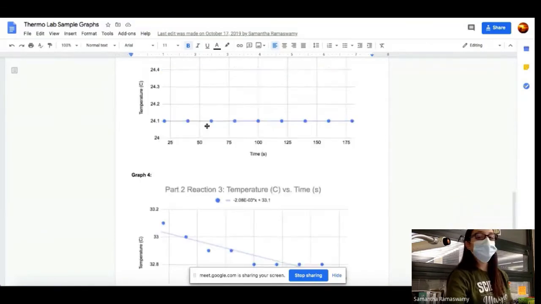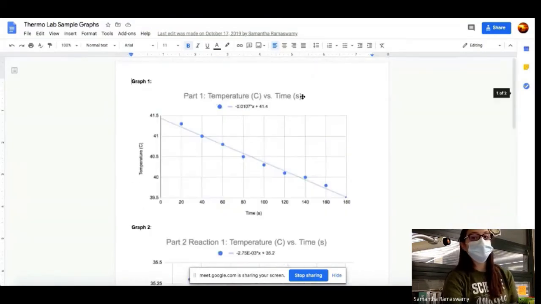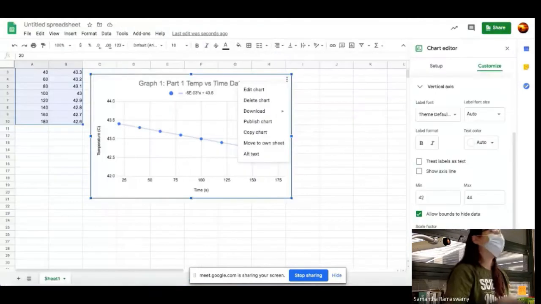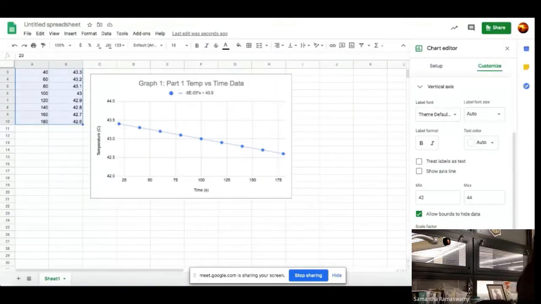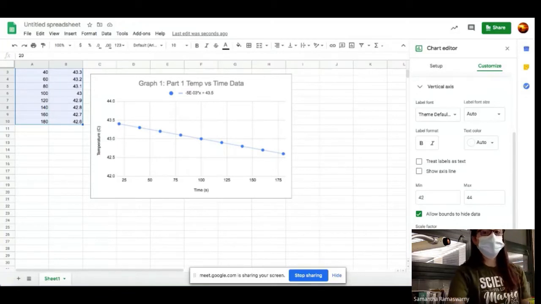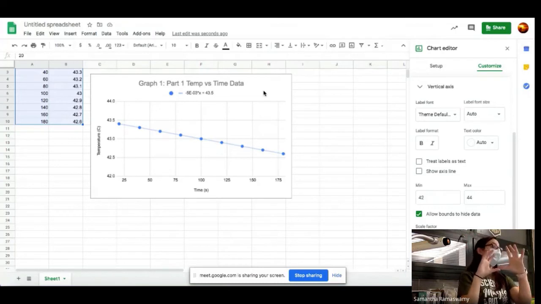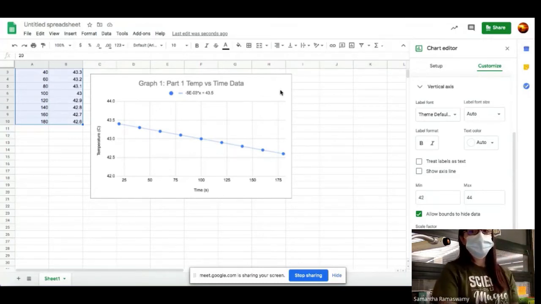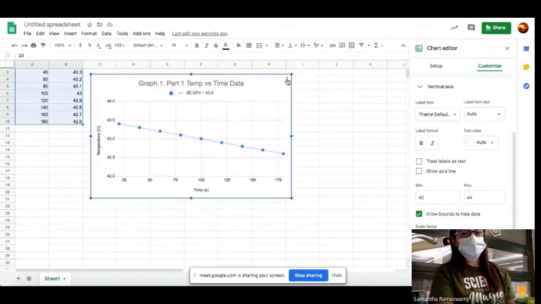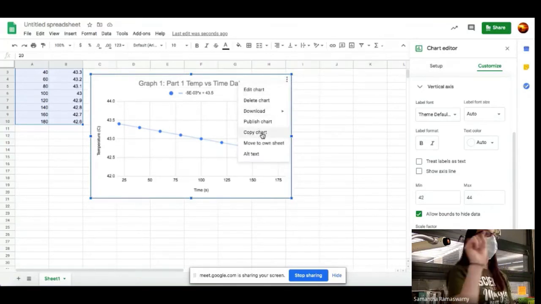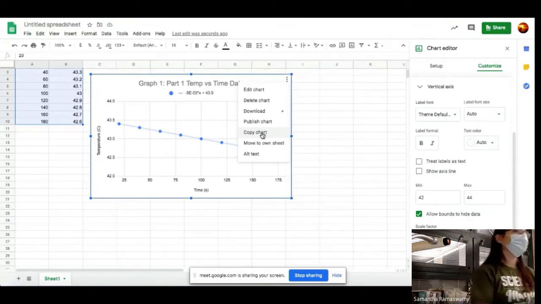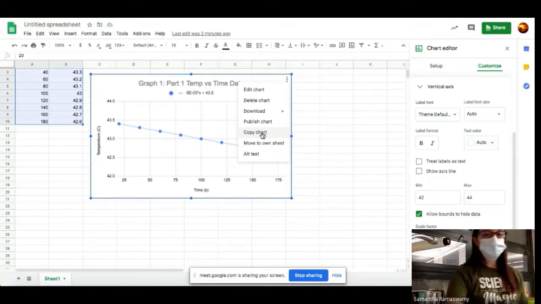So that way what you'll do when you turn in your lab is that you turn in your lab and then you turn in the Google Doc with all of your graphs. And we're going to be using this Google Sheet tomorrow as well, so we can copy everything over tomorrow if we need to. But you can click on the 3 dots up in the corner, click on copy chart, open a Google Doc, and you can then paste your graph in there.